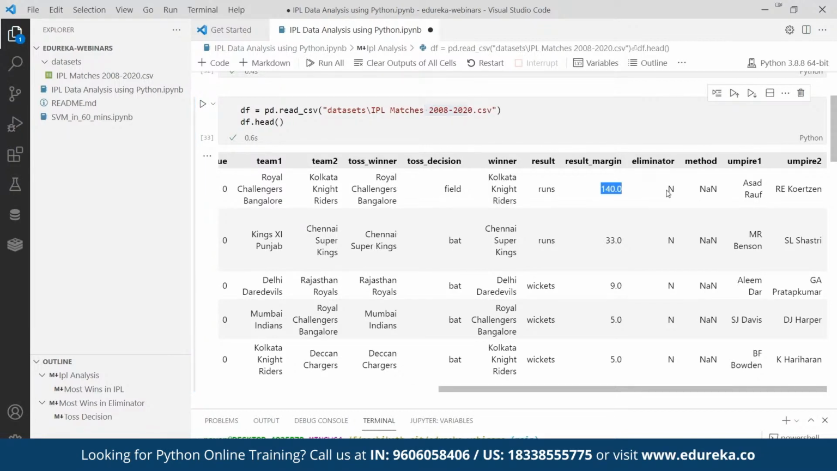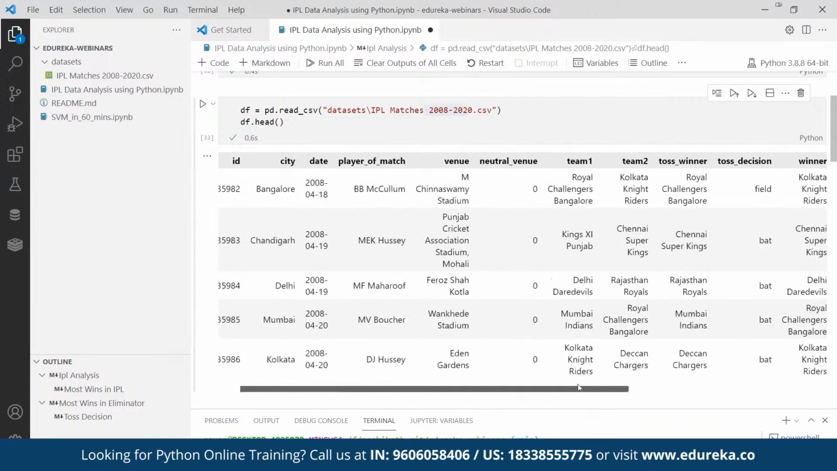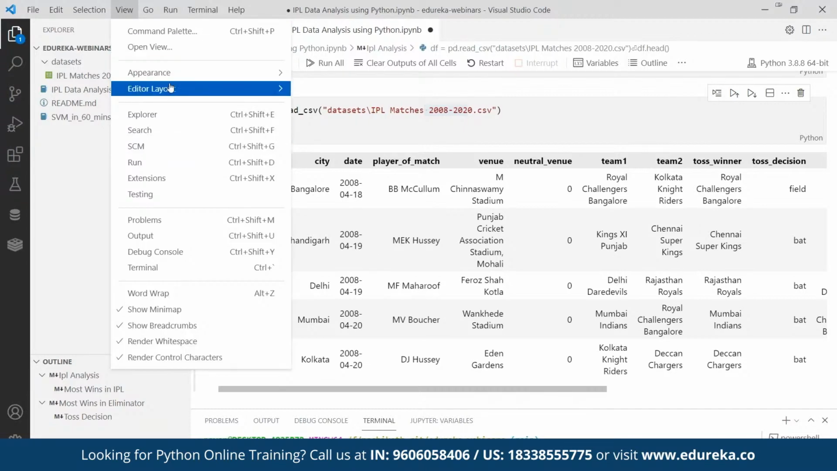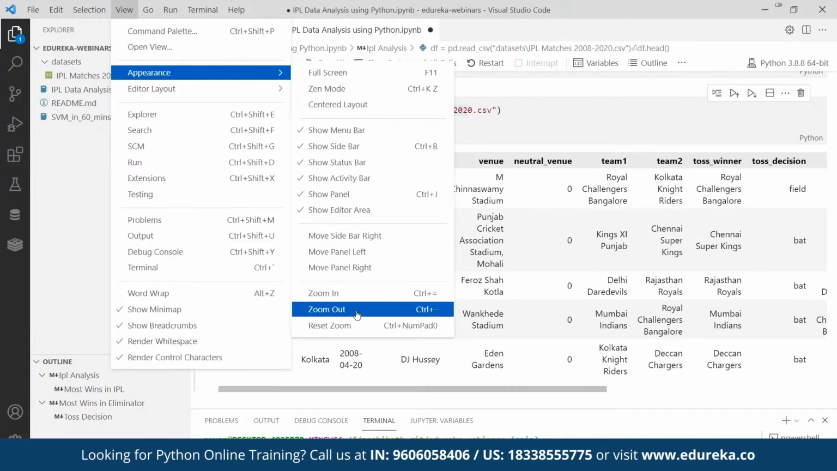They also have an eliminator column, which tells whether this game belongs to an eliminator match or not. We also have a column called method, and we can clearly see there are some missing values present over here. Along with that, we also have information about the umpires who were present in that particular match. Okay, so this is how my data looks.